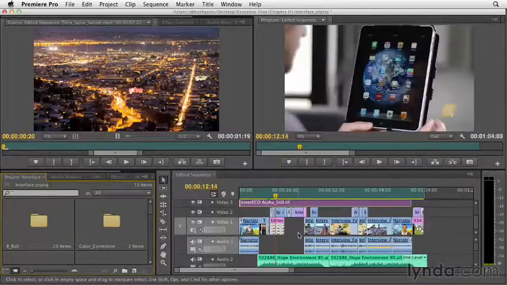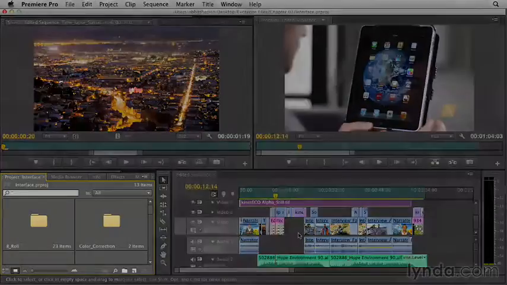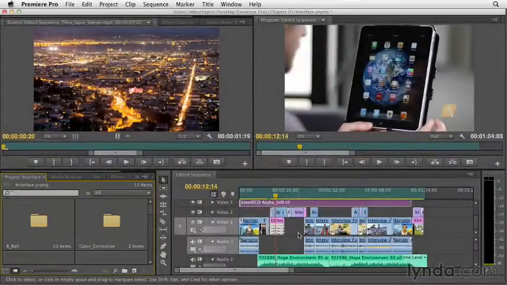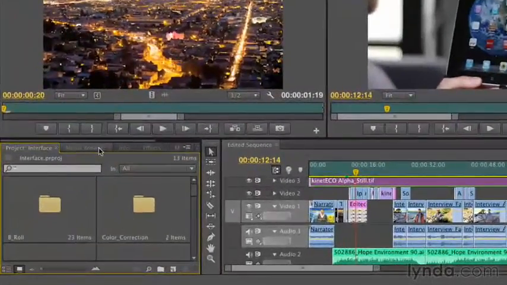Now, as we continue clockwise around the interface, on the far left corner is your project pane. And this is where all your media is stored, as well as copies of your sequences or your timeline. Now, you also may be noticing that in each of these four primary areas, there's additional tabs. This one, as you can see, says Project, Interface, Media Browser, Info, Effects, and then I start running out of space. If you're using a higher resolution monitor, you may not be running out of space, but I want to point out something that's very useful.